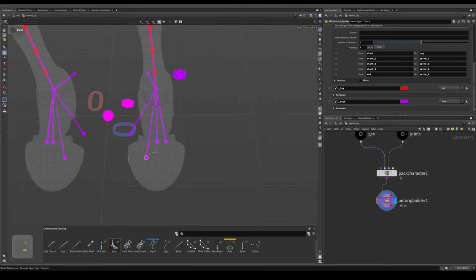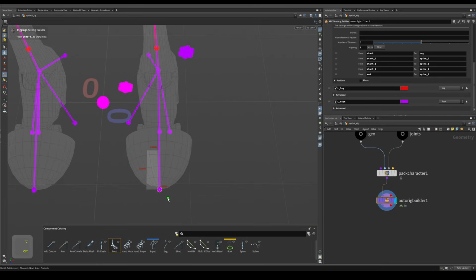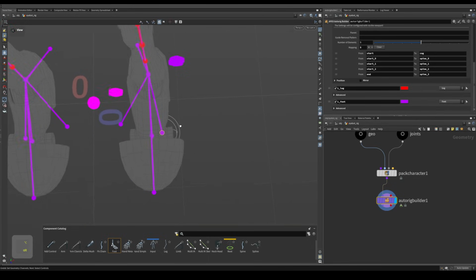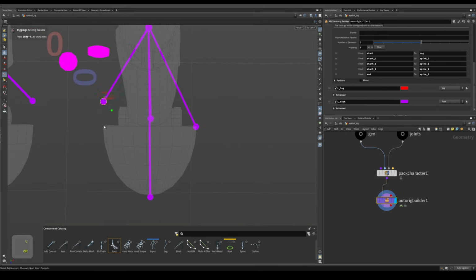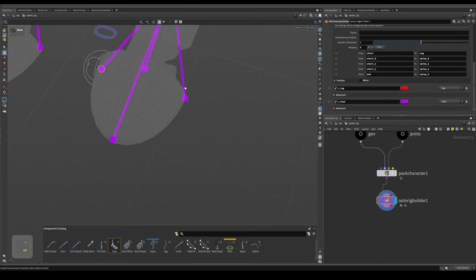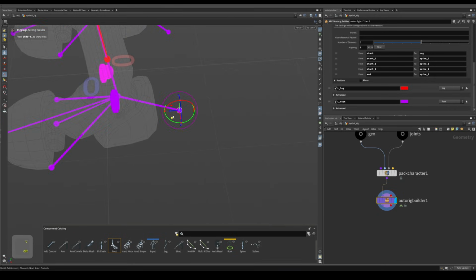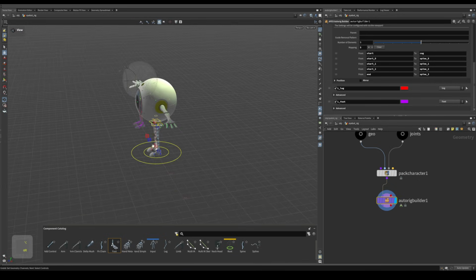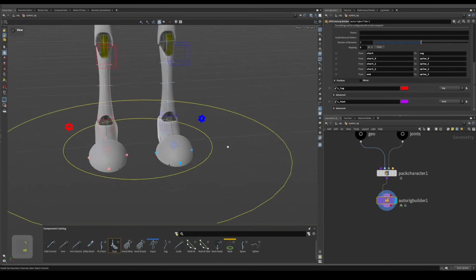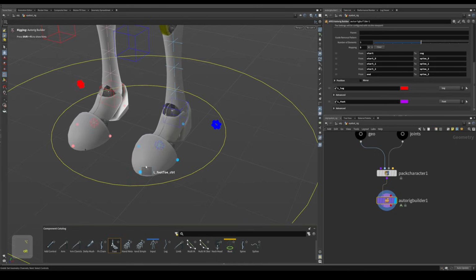Okay, so I'm going to grab this XZ plane here and just move that out. All right, and I want to get these kind of like right in the corner of our foot here, just like that. Okay, let's do the same thing for the heel. Great. Let's jump back to the rig, and we can see now that everything is working.